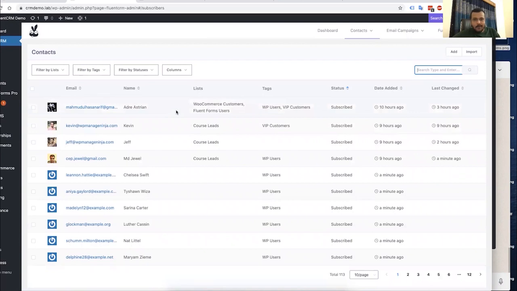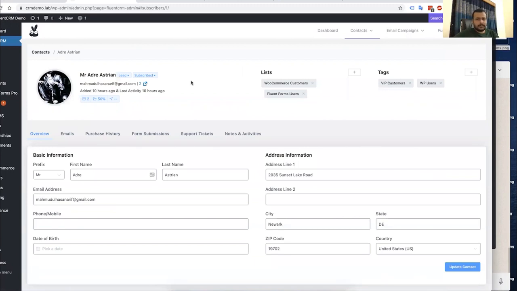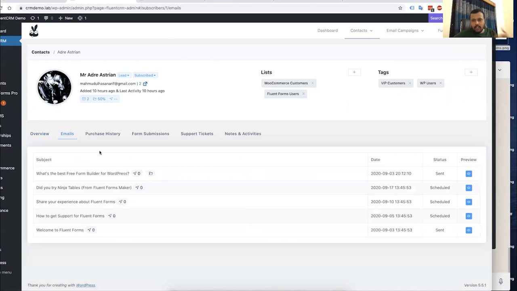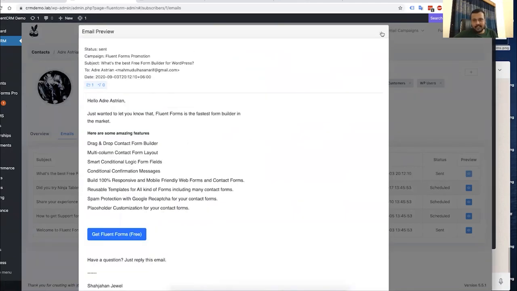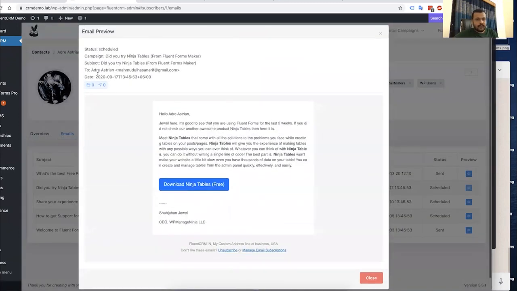So let's see how a single contact will look like. So this is one of my single contact pages, and when you see the single contact page, it will show you the basic information overview. Again, you can update that easily. You can see all the emails that you have sent or scheduled, and you can also see the full email that was there. So individually, you can also see if it was opened, how many clicks, if there was any click. You can see what links that user actually clicked.